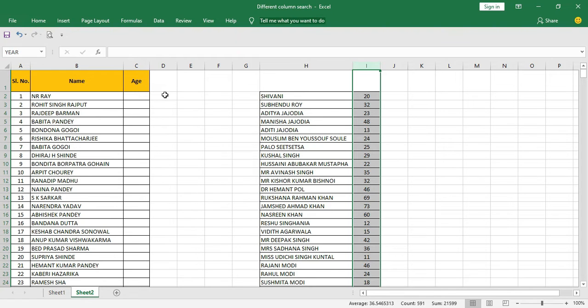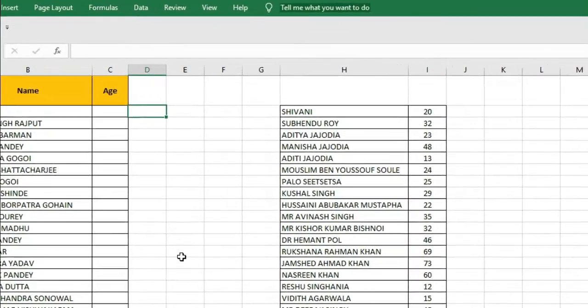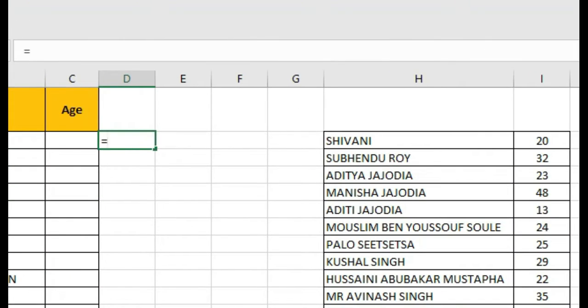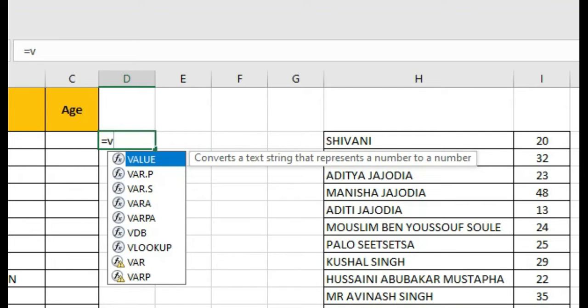So now you can see these names and these names are not exactly the same, but this information I'm sure will be available in this table. So we'll try to find out the age of this person from this table by building some formula. So the formula we'll use here is equal to VLOOKUP that we have already here. So we'll select this.